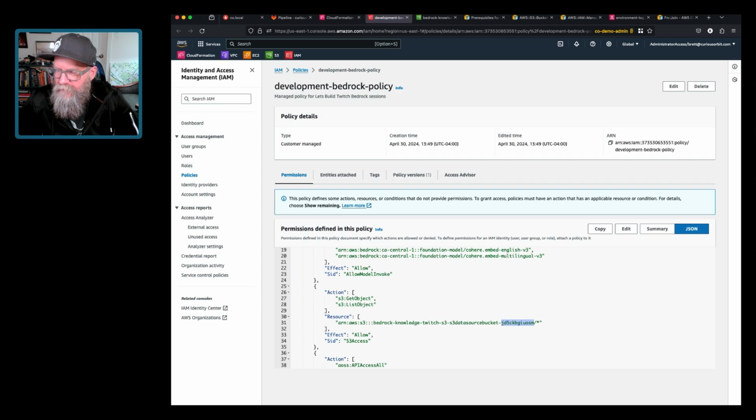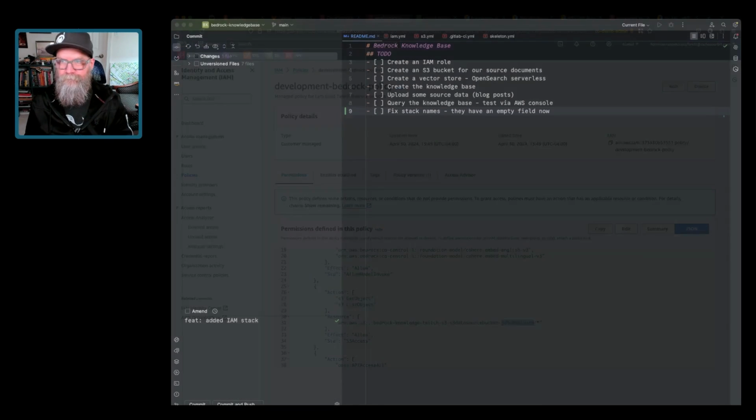Because we didn't hard code a name in there, what CloudFormation does for us is build the name out of a combination of our stack name, the logical resource name that we created in the template, and then a random string. Okay, so that's good. Progress there.